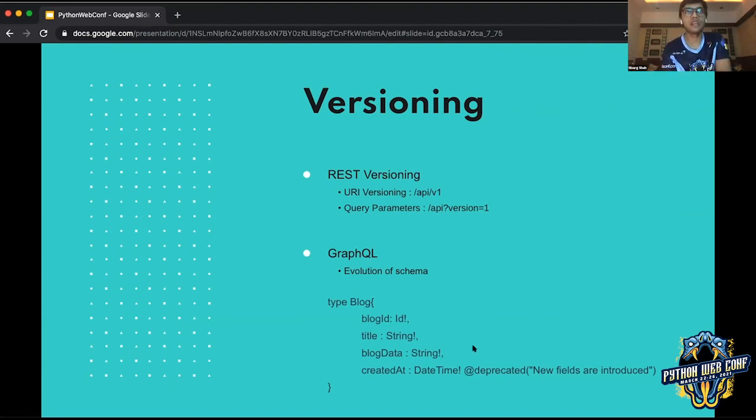So here you can see that I want to deprecate this created at. I don't want to use this created at field any further in my APIs. Then I'll just deprecate it, and I'll write the message.